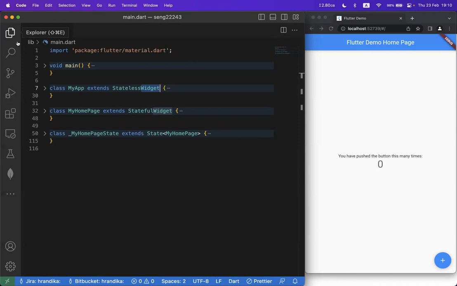Okay, mainly two types of widgets. Either it's going to be a stateless widget or a stateful widget. So there are two types. One is the stateless widget, the other one is the stateful widget. So what do we understand by stateless widget and stateful widget?